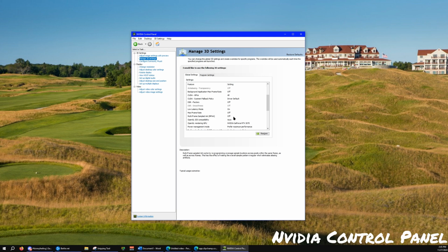Max frame rate off. Some of you, depending on which GPU you're running and how new it is, will have an extra setting in here for monitor technology, fixed refresh. If that's an option for you, you're going to want to turn that off, but I don't have it. My GPU is not new enough. MFAA, we're going to turn that off. GDI compatibility auto. Rendering GPU, make sure that's your GPU that's selected here and not your CPU, if your CPU has GPU capabilities.